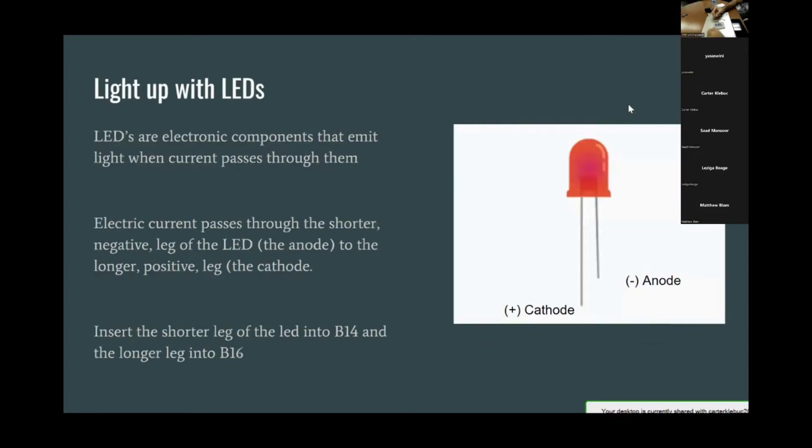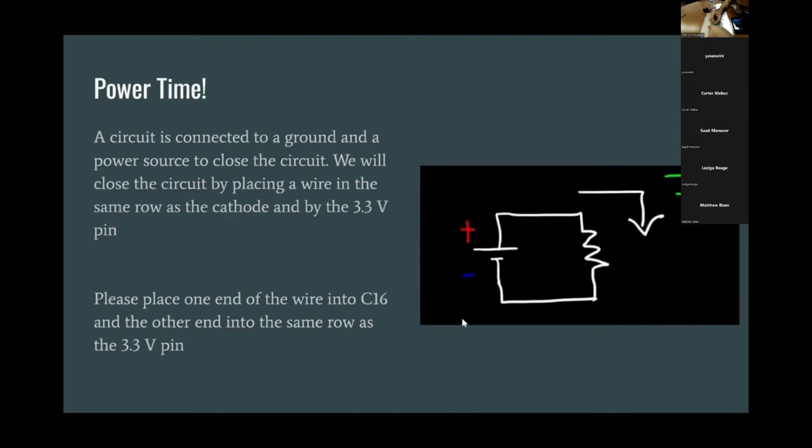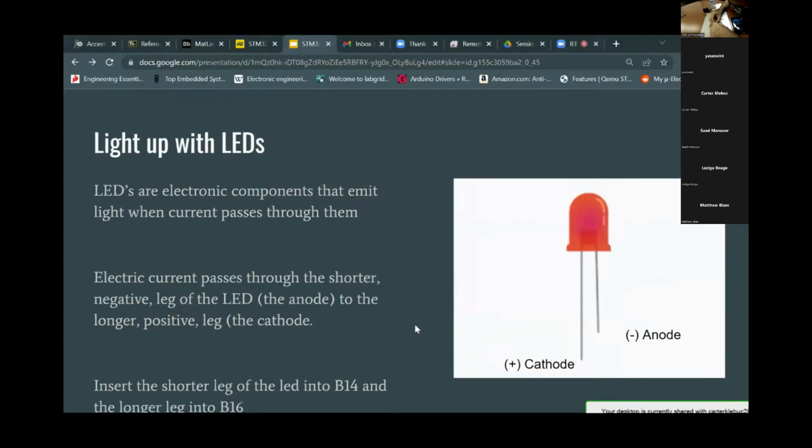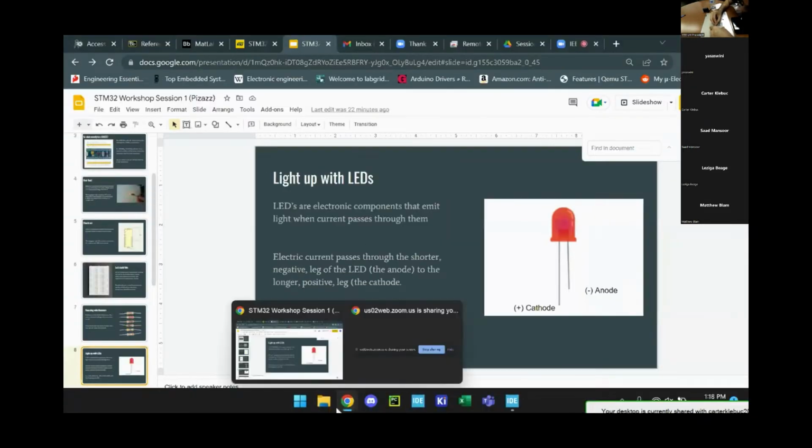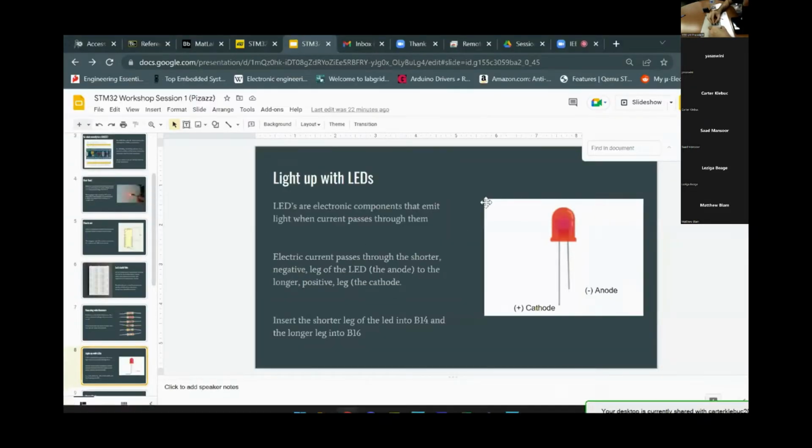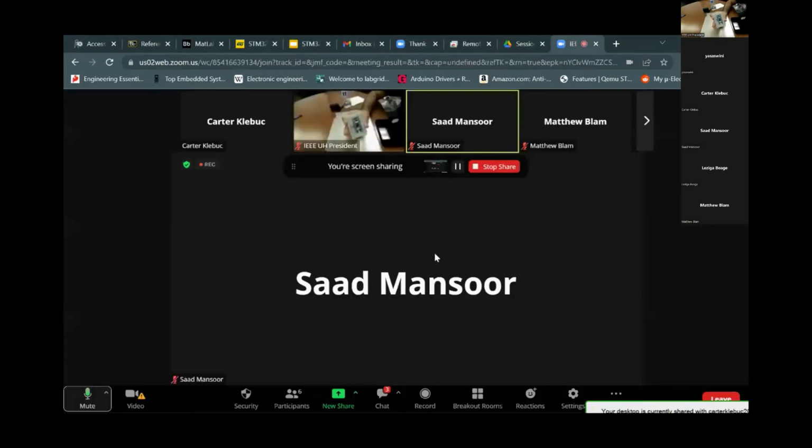Alrighty. So can you guys please place the shorter leg of the LED, also called the anode, into pin B14? And then please put the longer leg into B16. Feel free to bend the wires. The anode goes into B14. The cathode goes into B16.